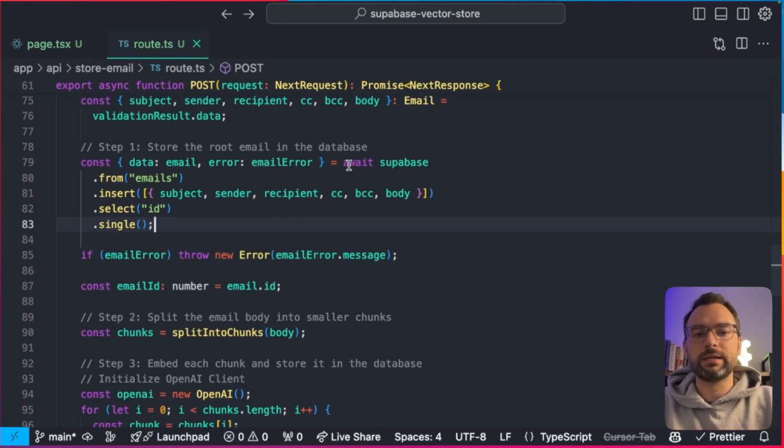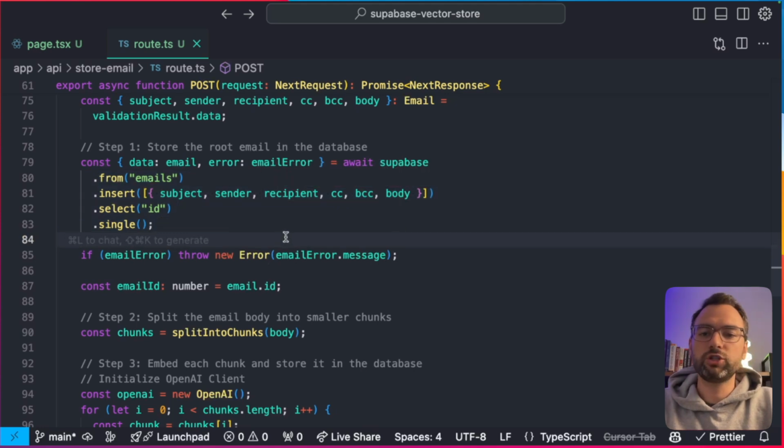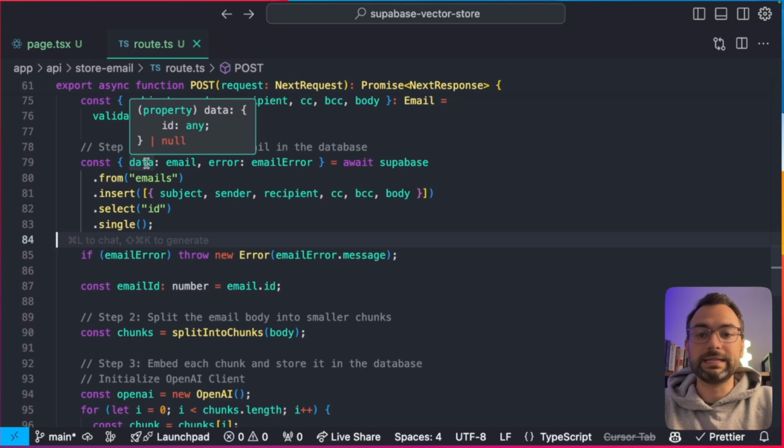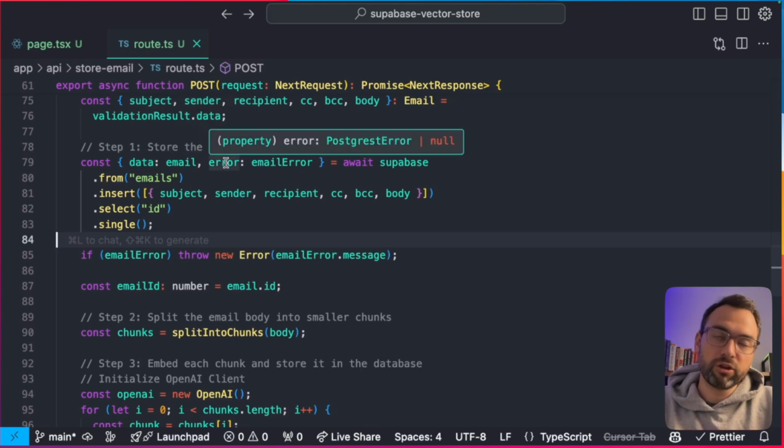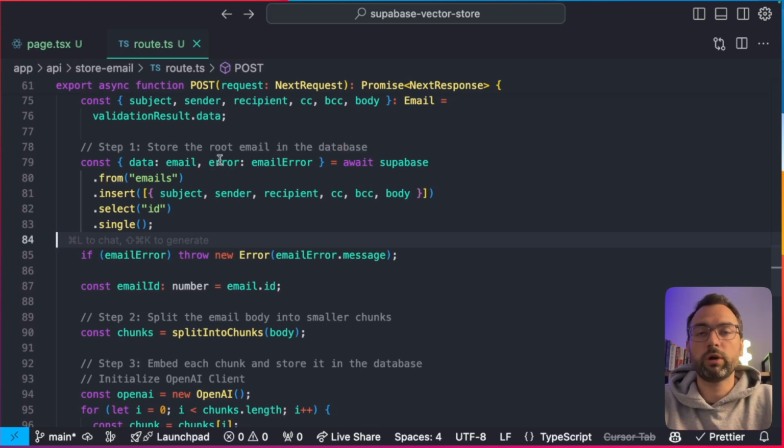Now, here's what's so nice. Once we use Supabase to create this new email, we're going to get back two pieces of information. Piece number one is the actual data, and the other is an error. It's like, hey, did something go wrong? Okay, cool. We're going to have the ability to check.